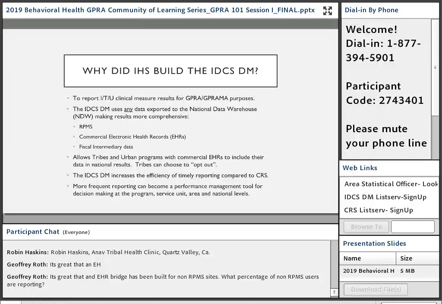And then, as I mentioned, the IDCS Data Mart uses any data exported to the National Data Warehouse. So again, RPMS sites, non-RPMS sites, and then it also can take fiscal intermediary data. The Data Mart increases the efficiency of timely reporting compared to CRS. With CRS, we were having health programs run their GPRA data just on a quarterly basis after 2nd, 3rd, and 4th quarters. With IDCS, we can run reports as frequently as we want, and the data is updated as frequently as sites are exporting their data.